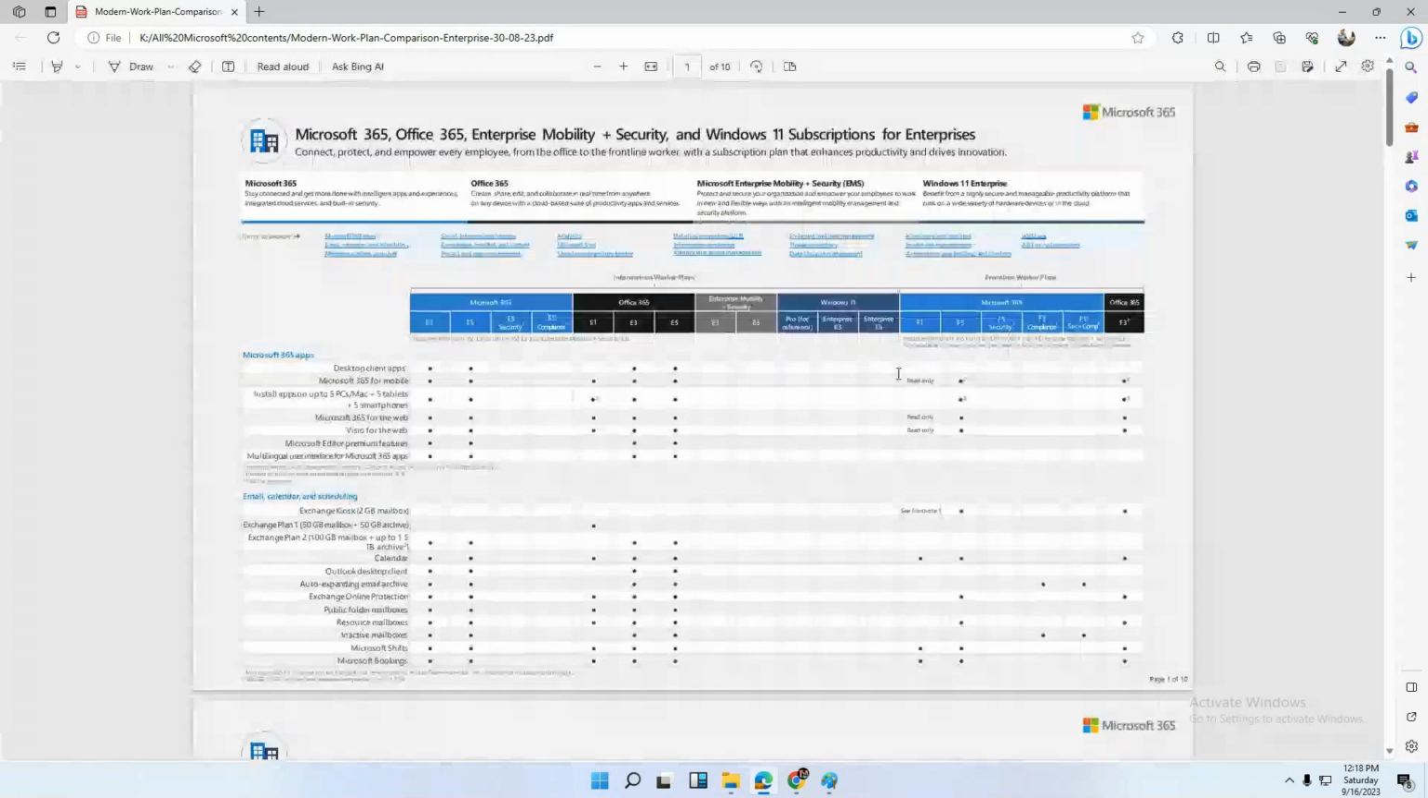Now, see, this is the page where we can identify the services. E3, E5, E5 Security, E5 Compliance, E1, E3, and a number of others. This is Microsoft 365. This is Office 365, Enterprise Mobility plus Security, Windows 11 related plans, and Microsoft 365 related plans. Clear? I hope you're aware about the plans. According to the amount, they give us lots of services.